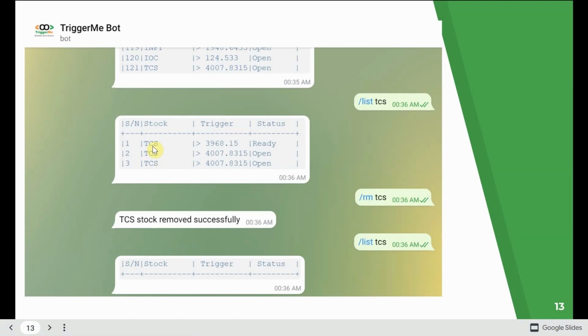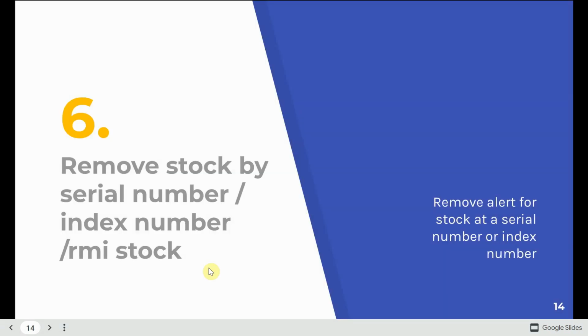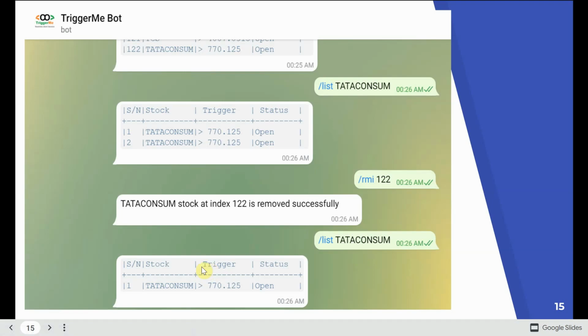And if I want to list all the alerts based on TCS, I will just write list TCS, and all the alerts for TCS would be visible to me. If I want to remove all these, I just write RM TCS and it will vanish. If I want to remove a specific stock I added, I can remove it. I had listed Tata Steel and Tata Consumer over here, so it will list everything.